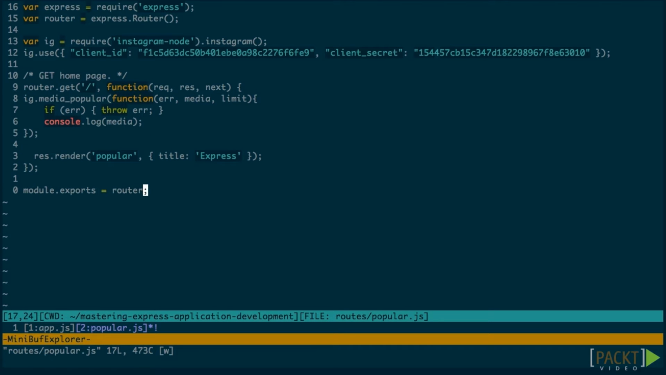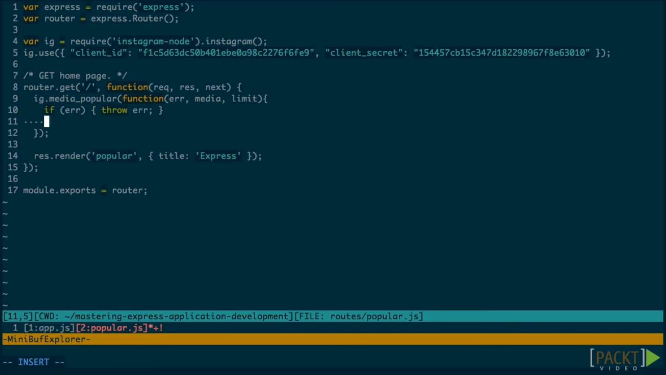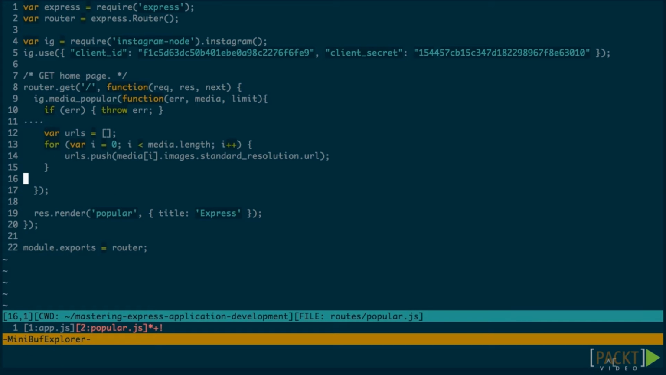Now we don't want the console to log the data either. To start, we will loop over all the images and output the URL to the images on the page. So let's delete console.log media and create a loop. Media is an array of objects, and each object has an images key, which contains another key, standard resolution, which contains a URL. Here, we just loop over every item in media and push the image URL into our URLs array. Now that we have the data, we want to pass that to our page.